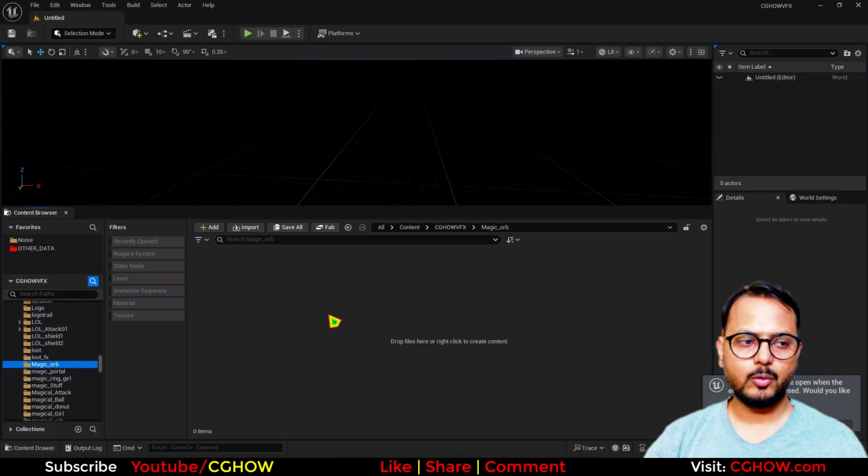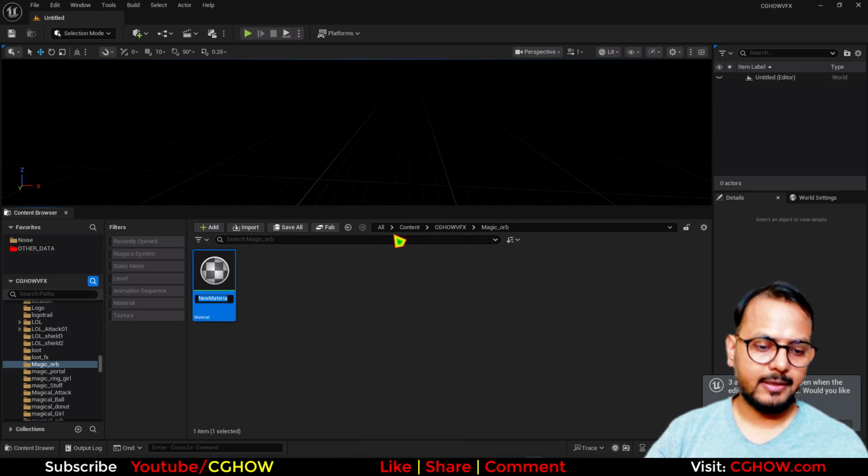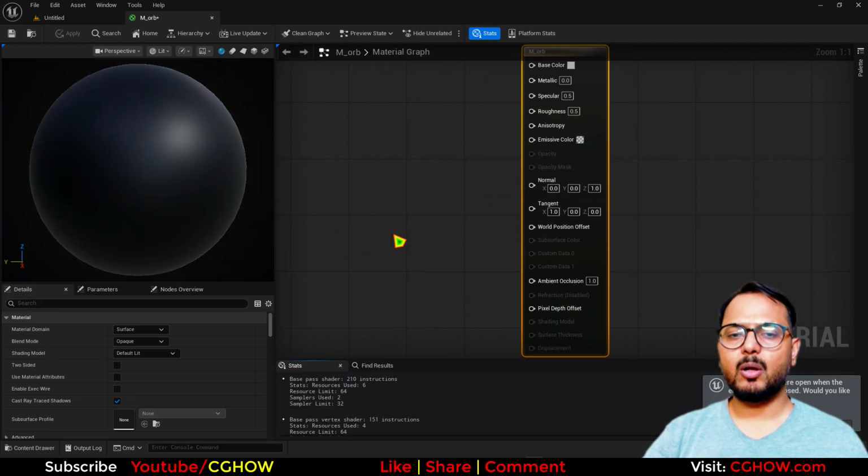So let's start this. Because we are making this orb on a sphere, we will just make a material for the sphere. So I'll just right click and I'll just call it orb. It will look good in the material, but you can place it in the Niagara and you can just tweak some settings and add multiple particles.